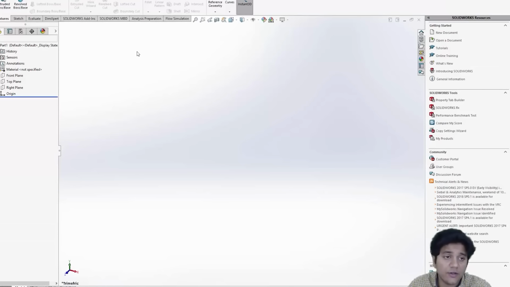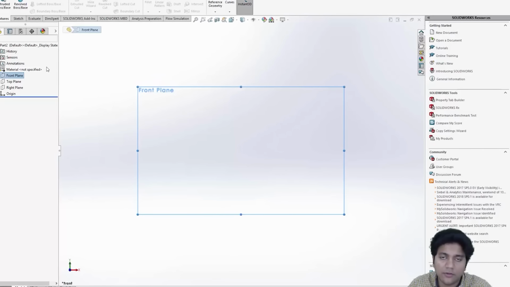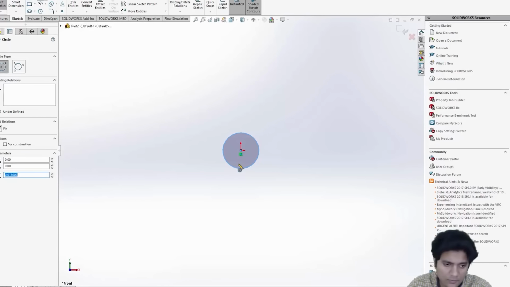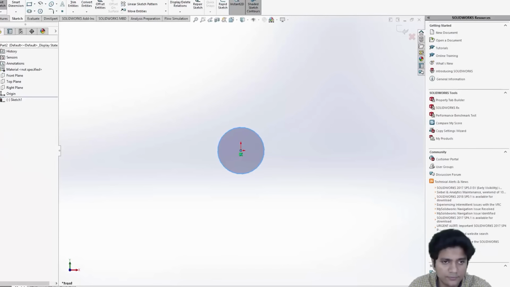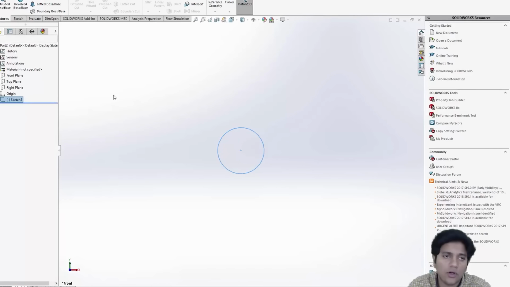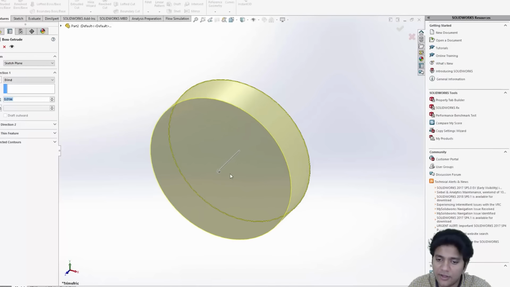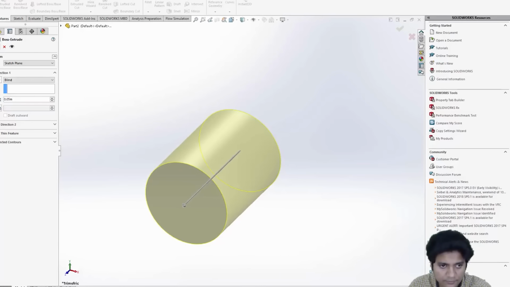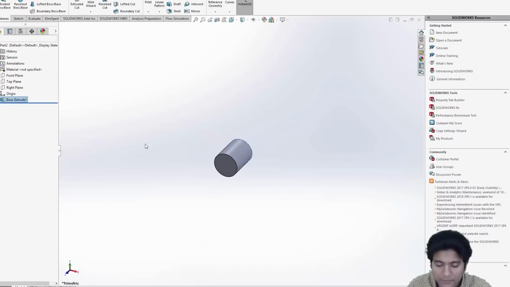So to get started, create a new part, and in the front plane, we are going to draw a circle. I'm going to set the radius to 0.02 meters. And then what I'm going to do is extrude this circle to create a cylinder. And I'm going to say that the length of the cylinder is 0.05 meters. Alright, so this is the cylinder over which we are going to simulate the flow.